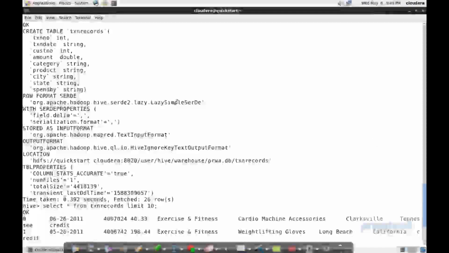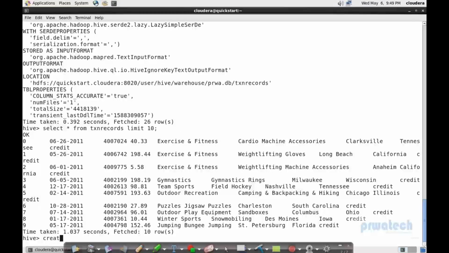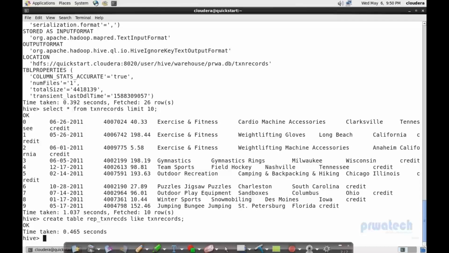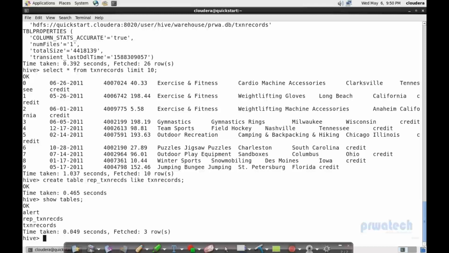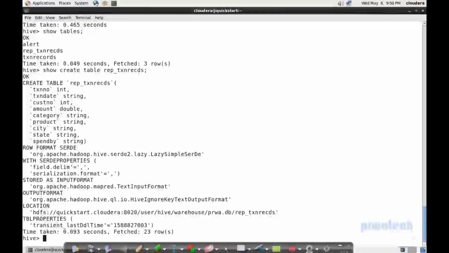Now I want to create the same structure as txn records. So there is another query, create table and the table name, let me say replica of txn records, and I will use the keyword like, and give the table name, which is txn records. If I do this, another table is created with the same structure as txn records. If I match it with create table rep txn recds, I can see the exactly same structure. But does this table extract the data also, or just the metadata? This is just metadata. Rep underscore txn recds.